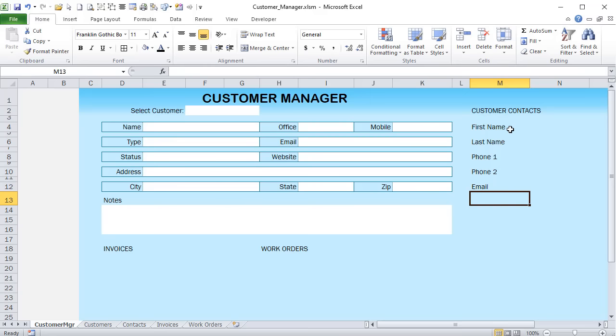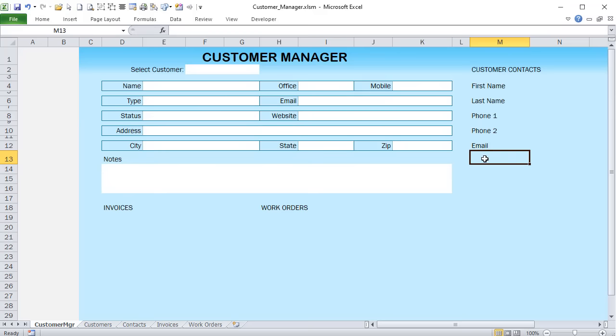So basically what I want to do is I want to have a little space for the buttons, and then here I want to put contact list. So list of all the contacts per customer. Call it contact list, and then we'll put a first name and then a last name. And then starting in probably 16, we'll go all the way down to, let's say, 29.